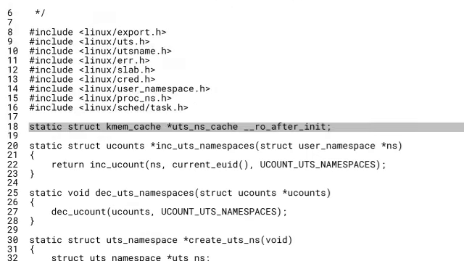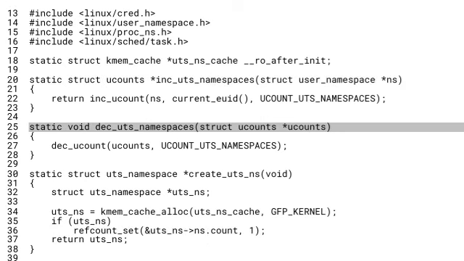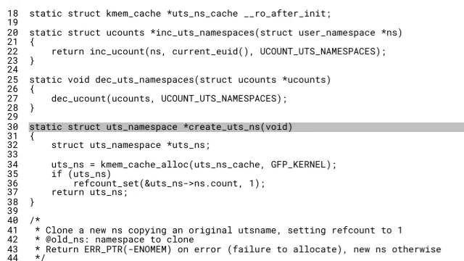This code defines and initializes a cache for the UTS namespace objects. This function increments the count of UTS namespaces for a user namespace. This function decrements the count of UTS namespaces for a user namespace. This function creates a new UTS namespace.